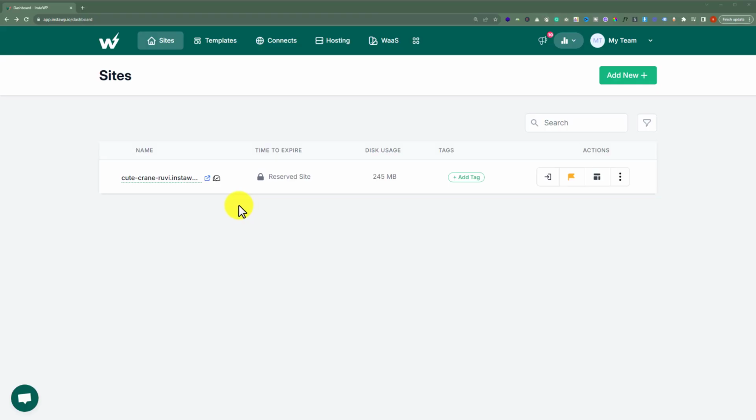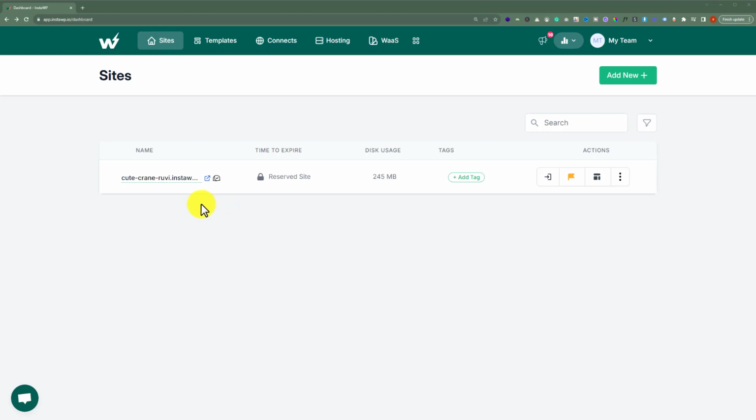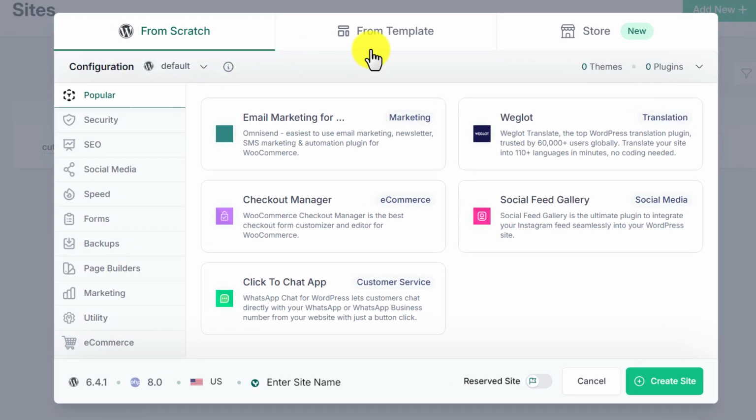Log into your InstaWP account and it will look like this. Here you will see all the websites that you have created before. But if you are a new user, then it will be blank. To create a new website, from the top click on add new. You can start from scratch, from template, or you can visit the InstaWP Store.